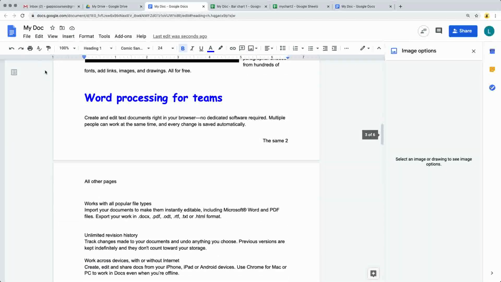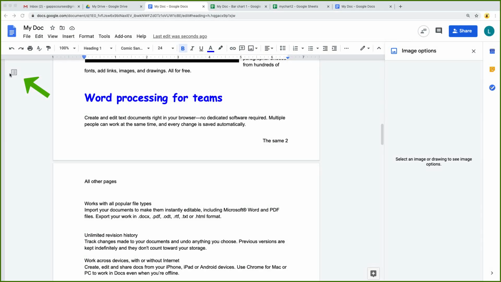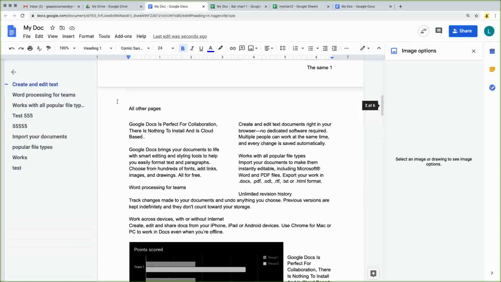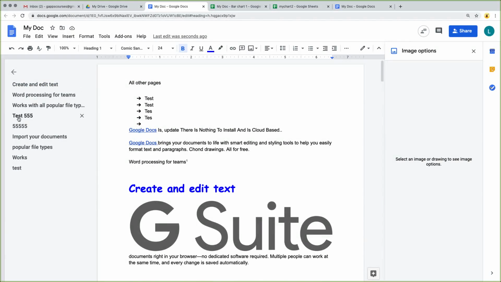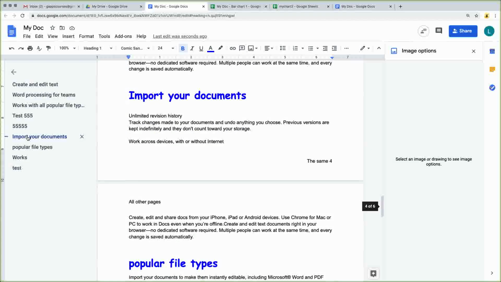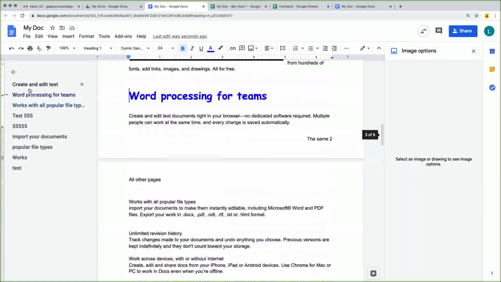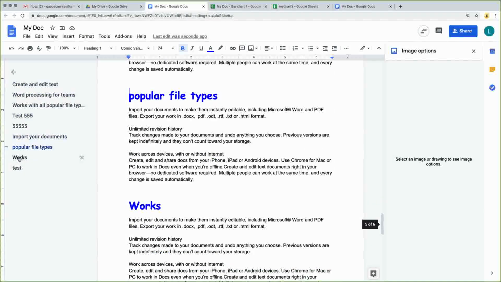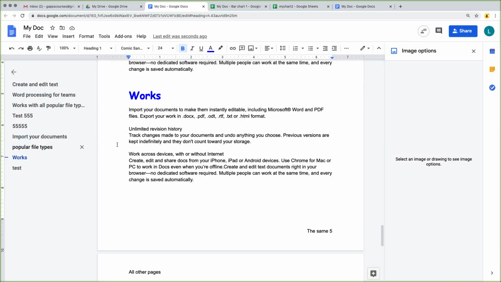And now we can create an outline. Going over to the left-hand side of the page, you've got this little icon that allows you to show the document outline. So when you click that, that's going to give you a quick outline of the contents of the document and allow you to navigate down quickly to where you've got the headings. So this is something that you can use if you've got a really long document, and make sure that you do have the headings in place.